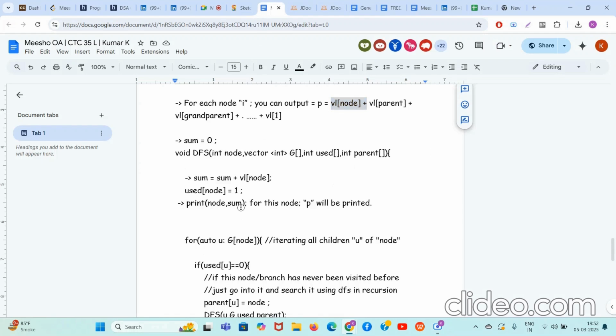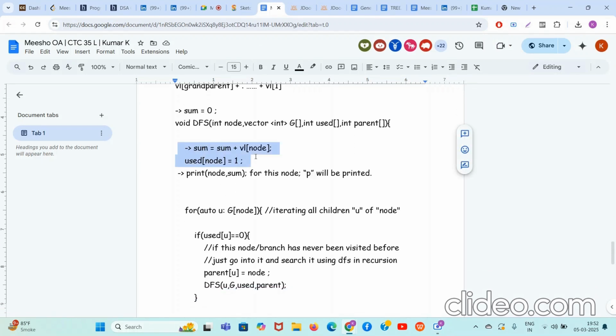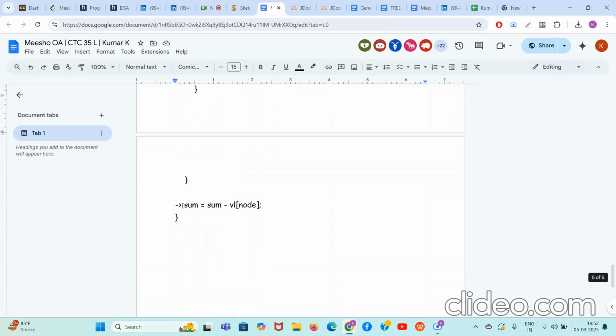If you write the code in this fashion, at the top you do sum plus value of node, and at the bottom you do sum minus value of node. So this is going to work.